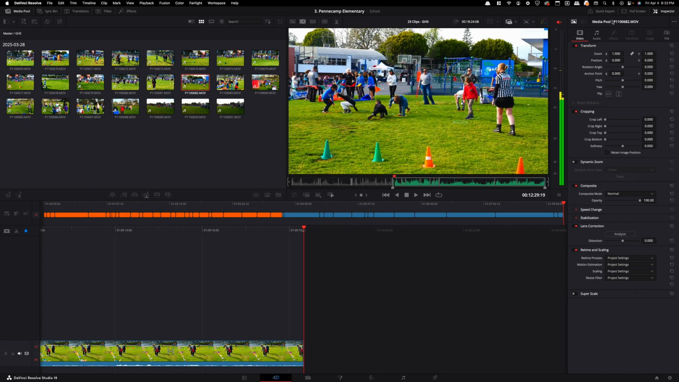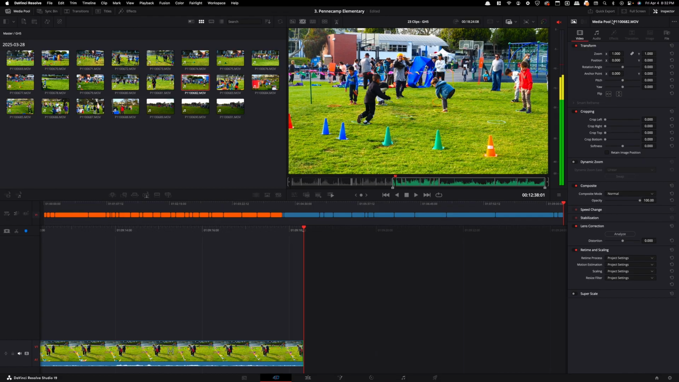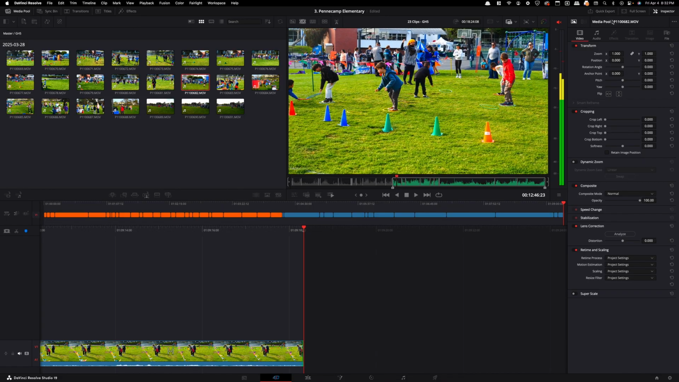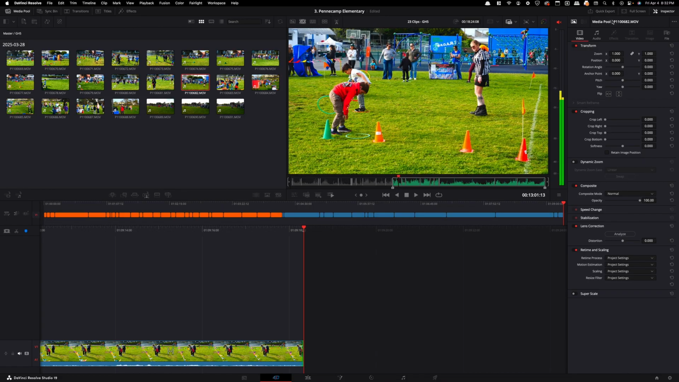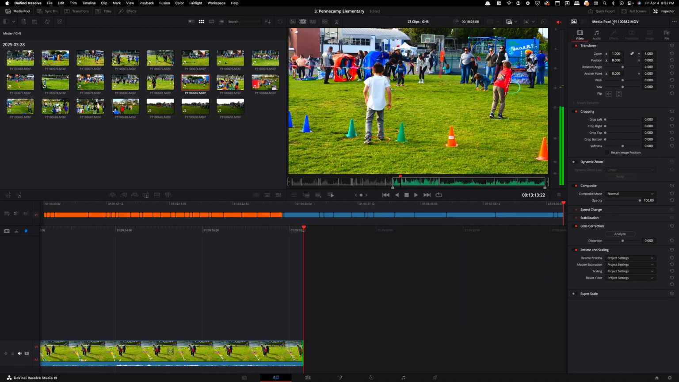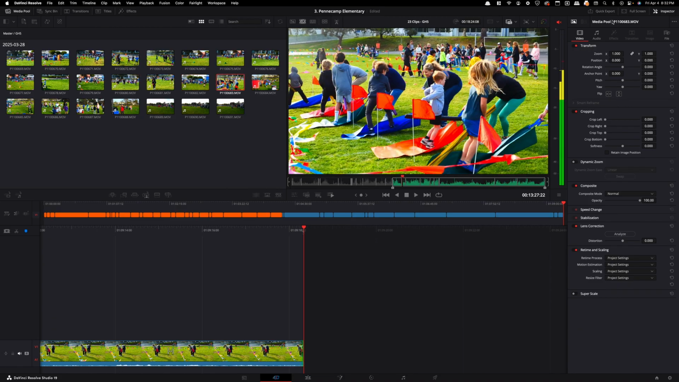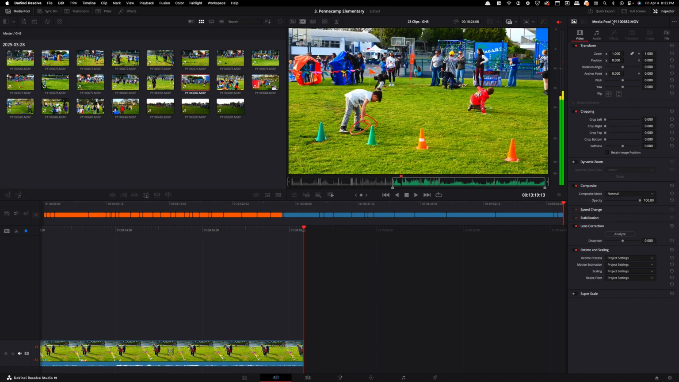It's a little shaky, but still usable. You can just add the stabilizer to it and it'll be fine. We're moving around, but all of this is usable. We can then split it into smaller videos.